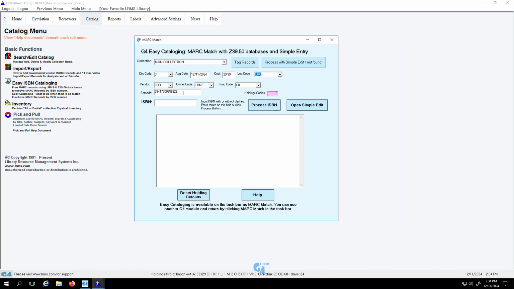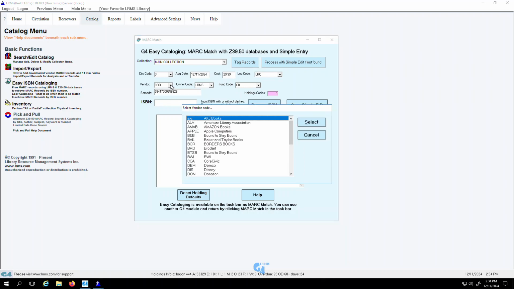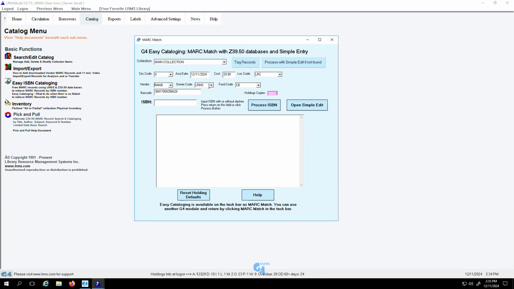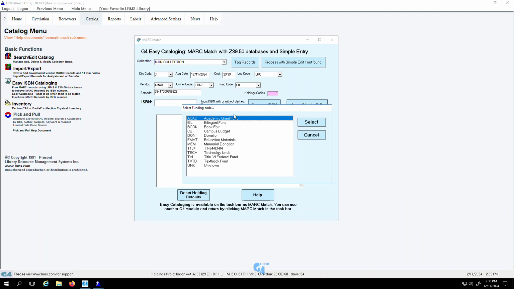You would select that. Who is the vendor that this came from? I'll say it's Amazon. The owner in this particular case is LRMS. And how did we buy this book? Well, we're going to choose campus budget, or it could have been a donation.